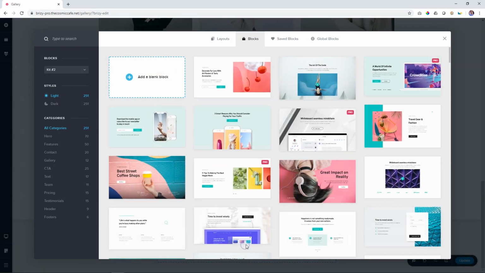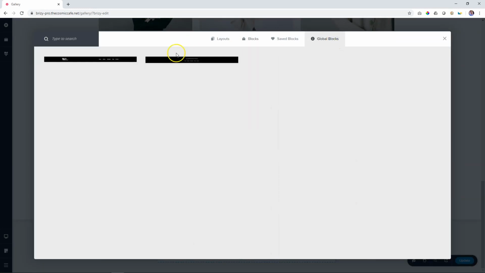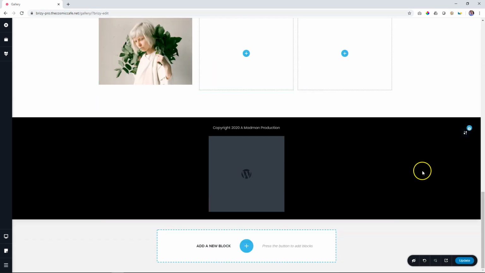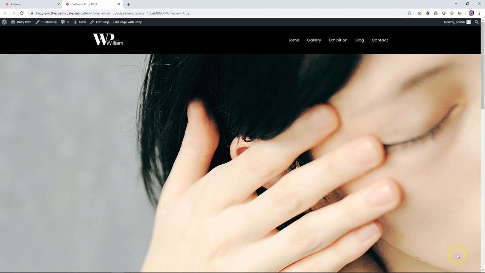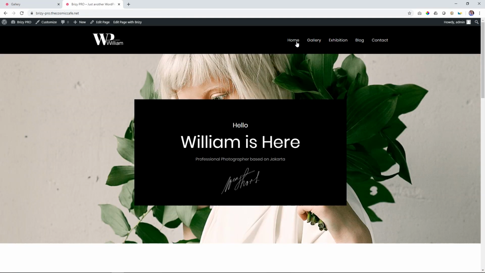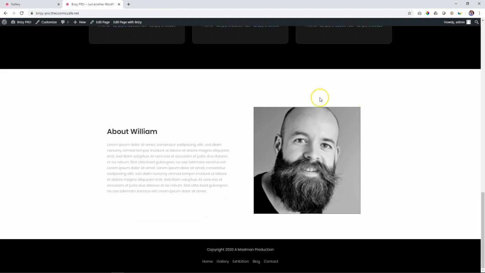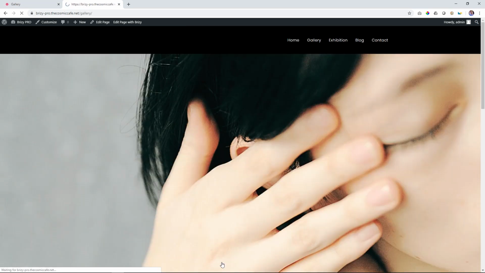And we do exactly the same for the bottom. Add a new block, go to global blocks, and then over here. There you go. And now you update that. Go to the front end. And there you see. Let's test it. We go to home because we've created it for the home page. And we can go to the bottom and click on gallery because it's in the gallery. Here we go, our gallery.